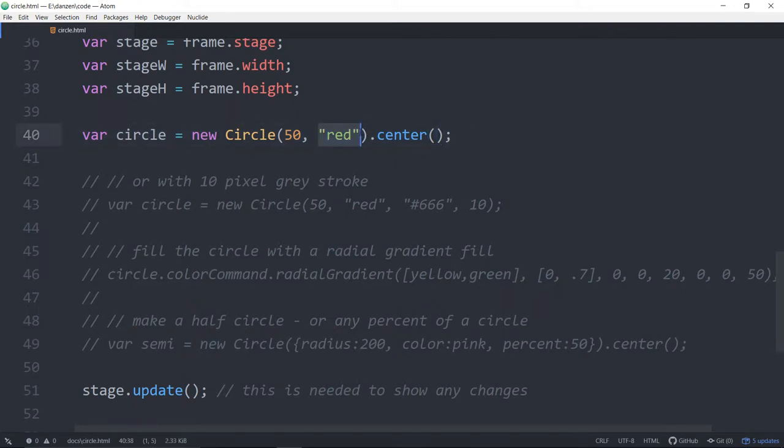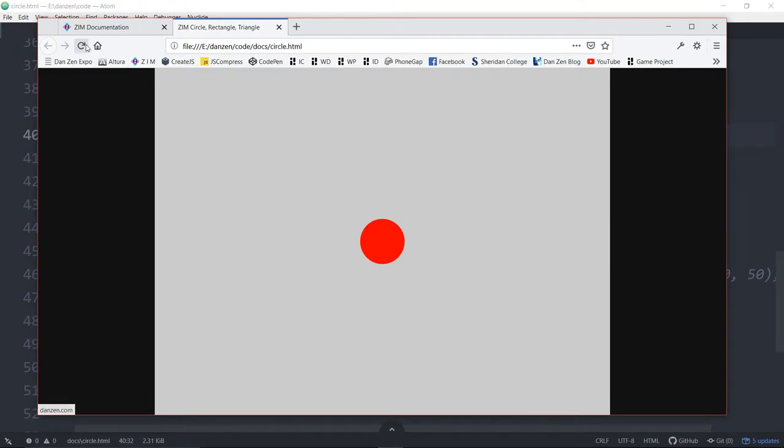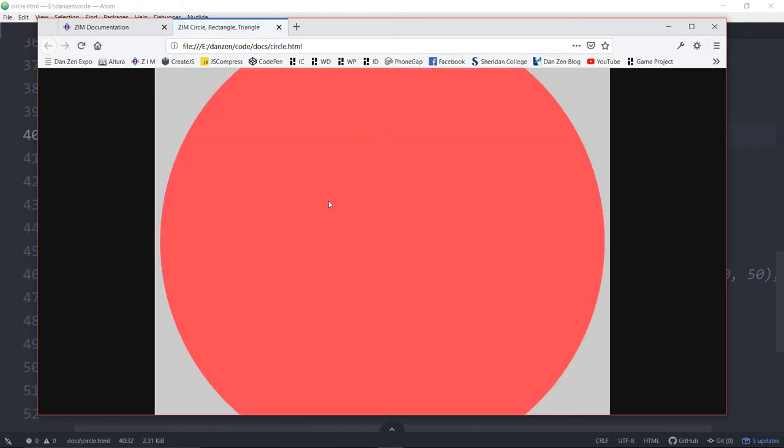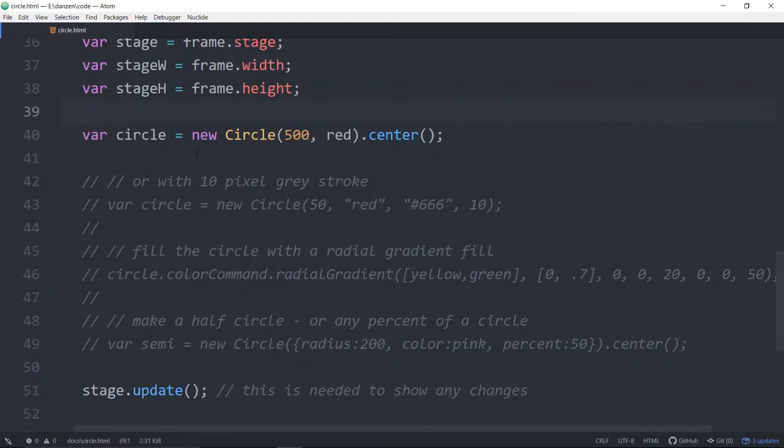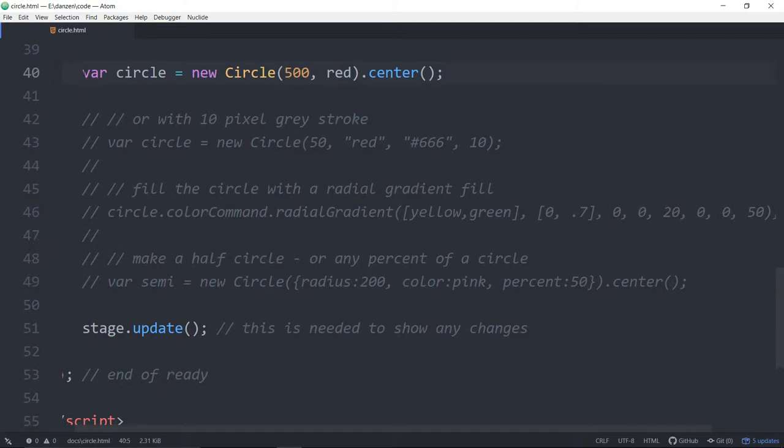Here we have a color. Of course, you could use the ZIM colors, red, and we can make this 500 pixels. That's a radius, so this will be now quite big. Okay, there's also a border that can be put on there, and that kind of thing.